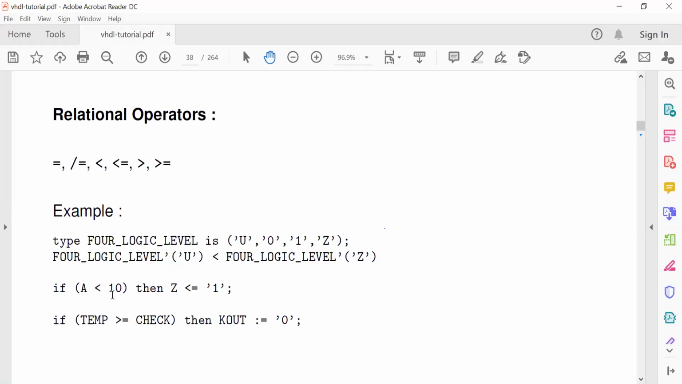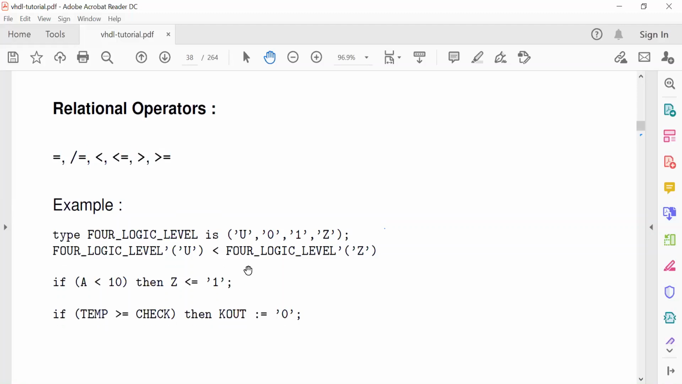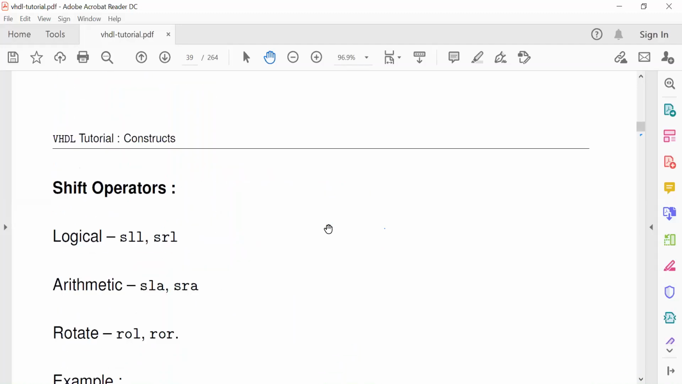You can see if A is less than 10, these are very simple ones. This is typical of the kinds, 0, 1, numeric, integer, real, all that you can always check, no big deal. But you can even define and then use the enumerate type. The first element is supposed to be the least element and the last element is supposed to be the biggest element. And you can do relational comparison between the elements within the type.